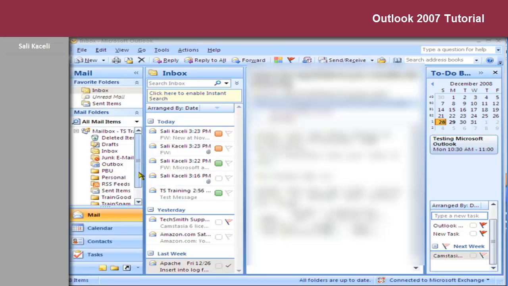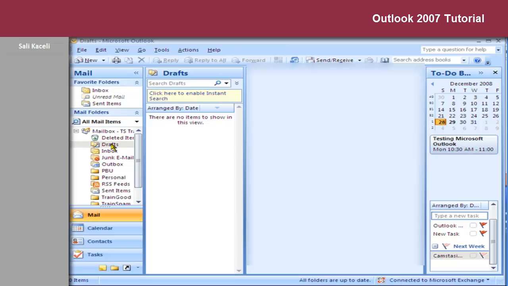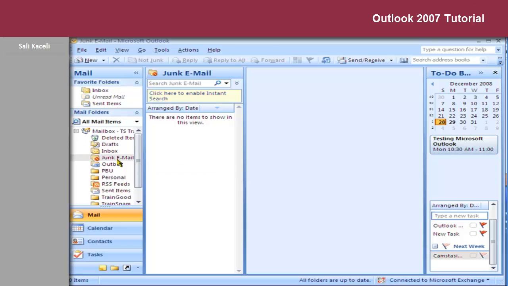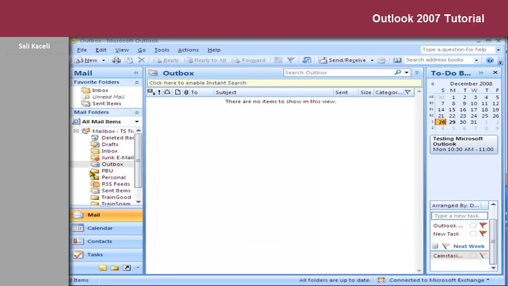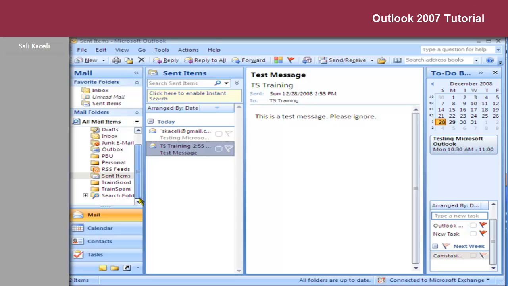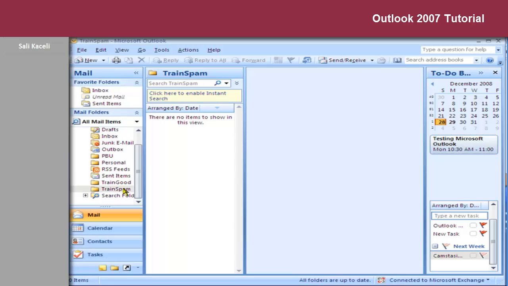Creating new folders in Microsoft Outlook. Basically, as we discussed earlier, the inbox folder is where all the new messages come in, and the drafts folder is if you want to save a message that you're not finished yet with. Then the junk mail is where the email classified as spam will be listed, and then outbox is mail that is just about to be sent out or in the process of getting sent out. Sent items is the sent mail or copies of messages sent. Train good and train spam, I'll discuss those in a moment. Those are for training the spam filters.